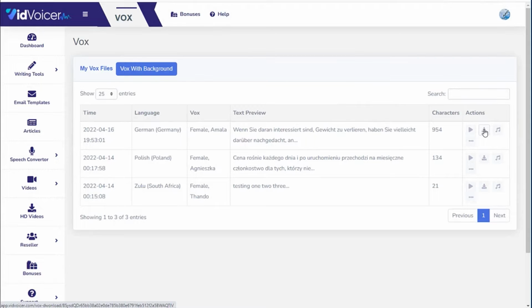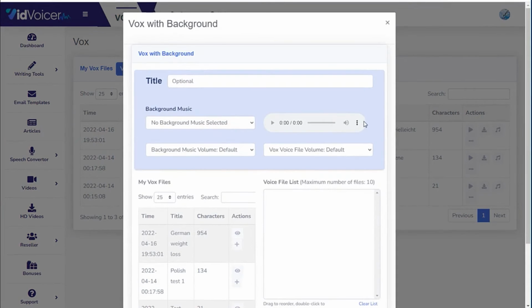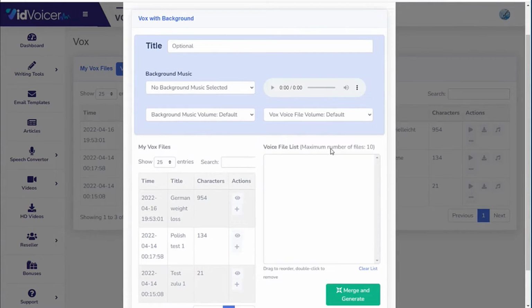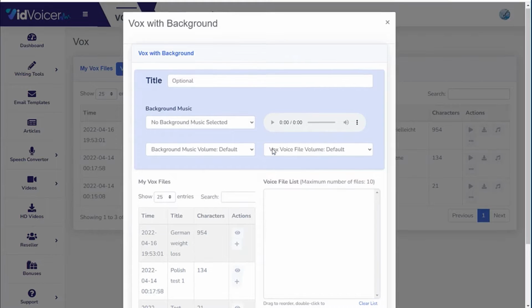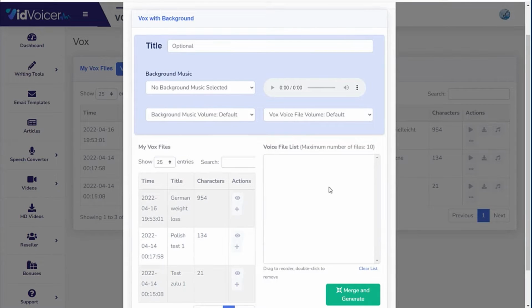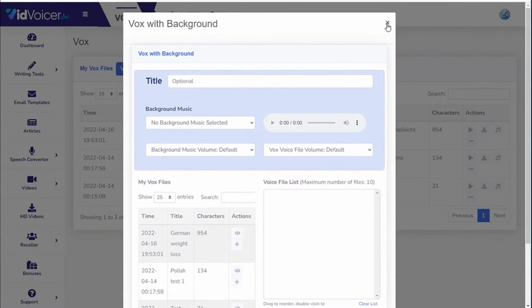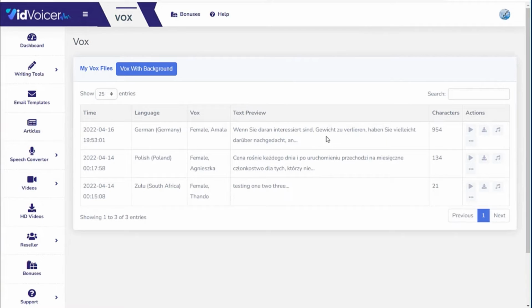So there's the German voiceover that I just created. We could click the download button to download the MP3 file directly to our computer. We could click the, this is an edit tool that we can use to actually merge this voiceover with other voiceovers as well as add background music to it. And we do have background music built into our platform as well. So we've got some really cool tools available for you.